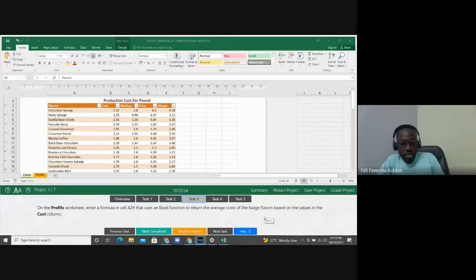Okay, so let's work on this. So how do we use a formula in cell A29 to return the average cost of the fudge flavors based on the values in the cost column on the worksheet?